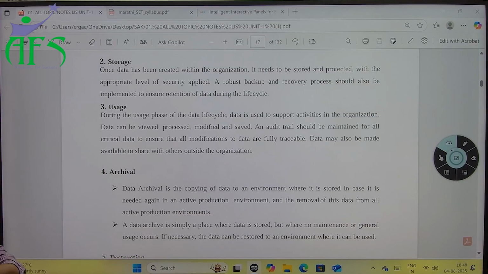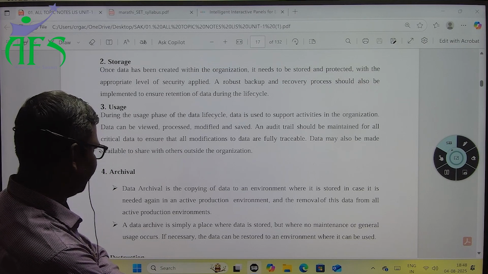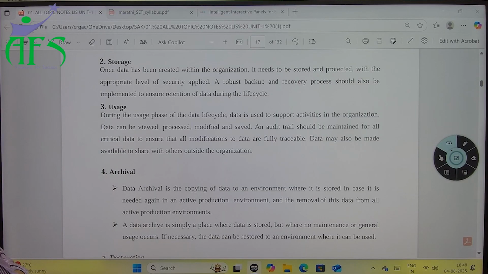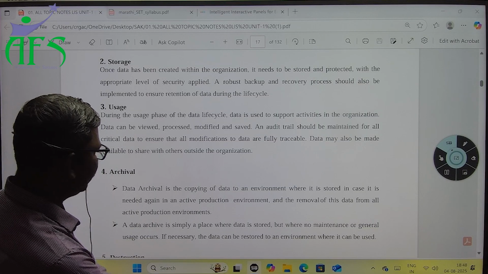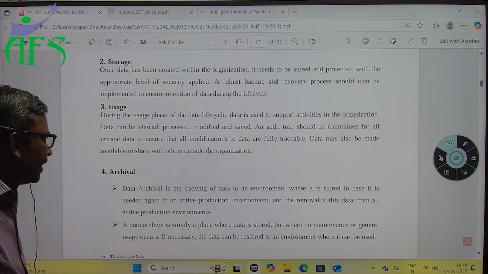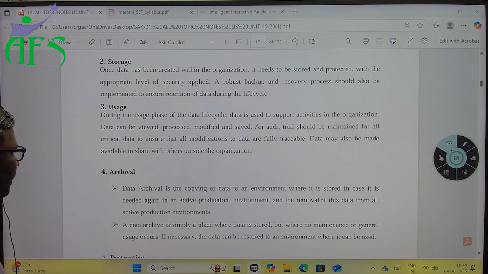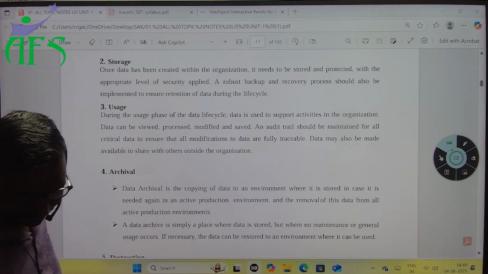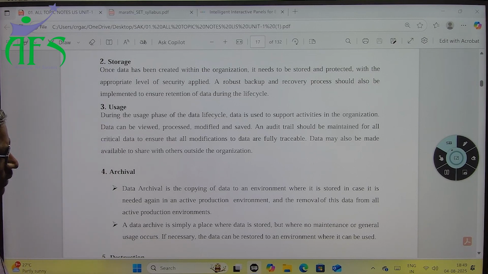Consume. During the uses phase of the data life cycle, data is used to support activities in the organization. Data can be viewed, processed, modified and saved. An audit trail should be maintained for all critical data to ensure that all modifications to data are fully traceable. Data may also be made available to share with others outside the organization. So in this way uses is most important there.